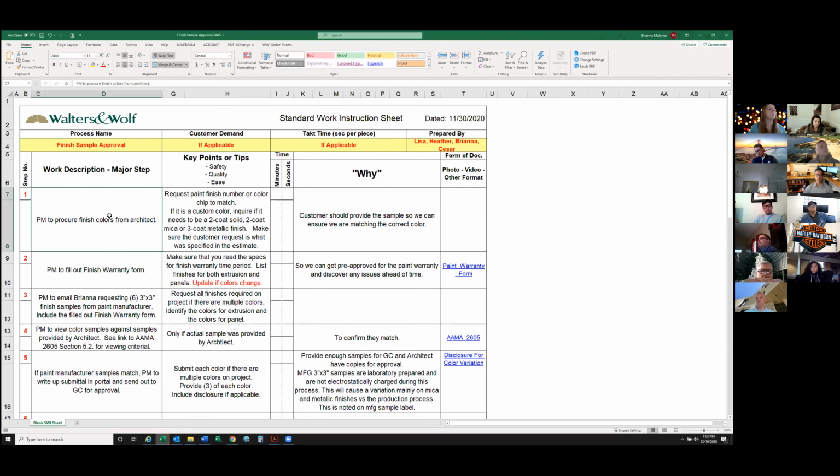Step 1, the PM is to procure finished colors from the architect. You're going to request the paint chip finish number or the color chip that we're required to match. Note, if it's a custom color, inquire if it needs to be a 2-coat solid, a 2-coat mica, or a 3-coat metallic finish. We have run into instances where they're just like, give me this color, and then later we give them the color, and they're like, no, we actually wanted a 3-coat. So when you're requesting the samples, just make sure that the architect gives you that information.